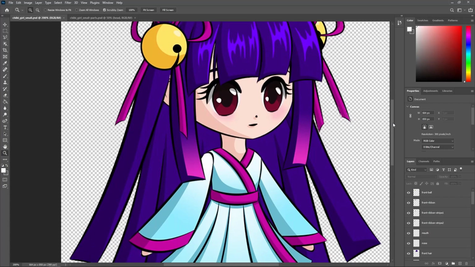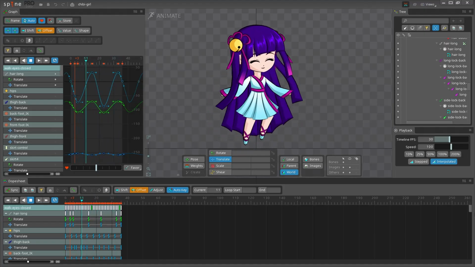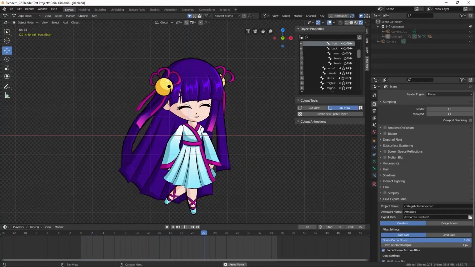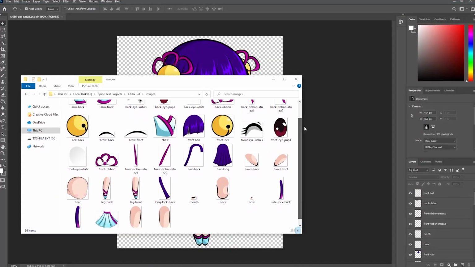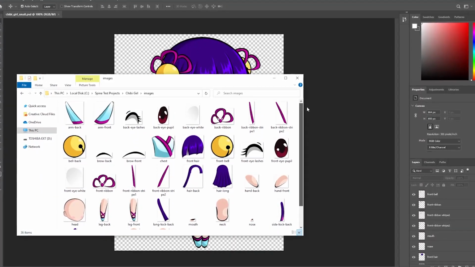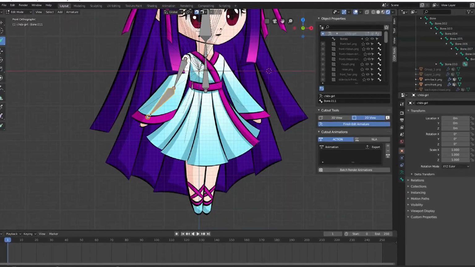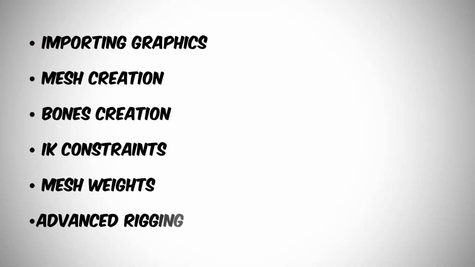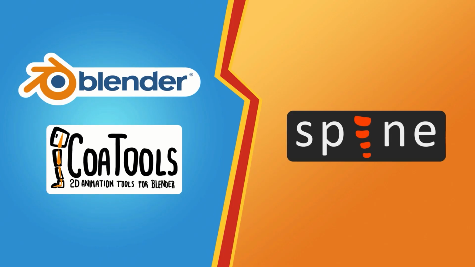For this comparison, I've drawn this cute little girl in Photoshop and animated her in Spine Pro, using most of the available features. Then I've repeated the whole process in Blender with CoTools. To make an accurate comparison, I've used exactly the same assets. The meshes and the rig structure were replicated as well. Then I compared the software features one by one, and on each round gave a point to the one that performed best. Let's go ahead and check out how they did.